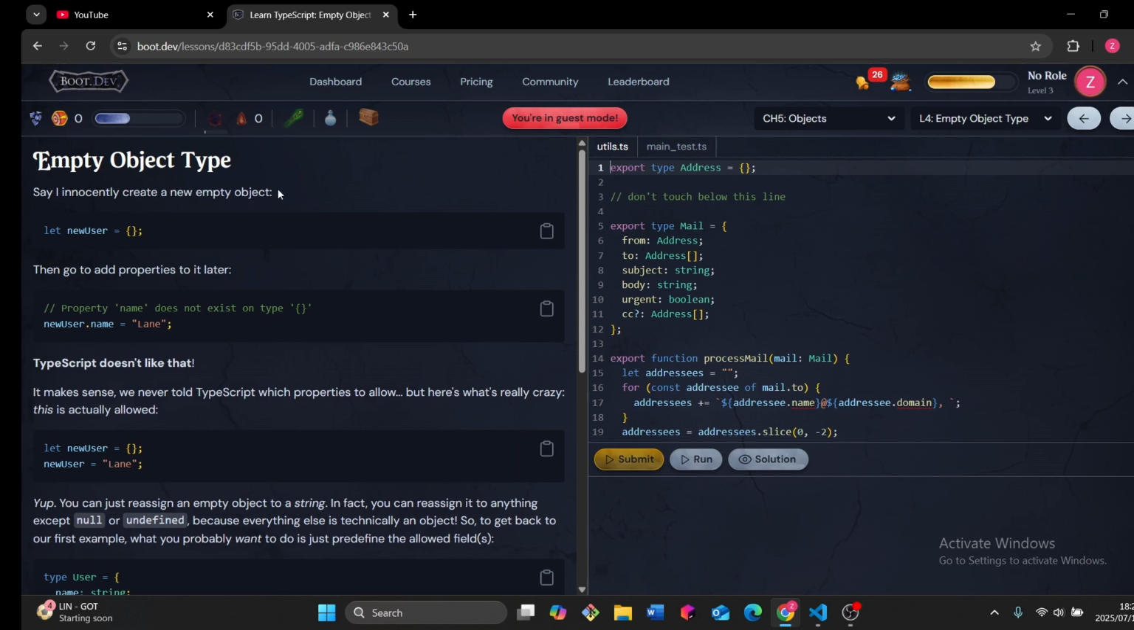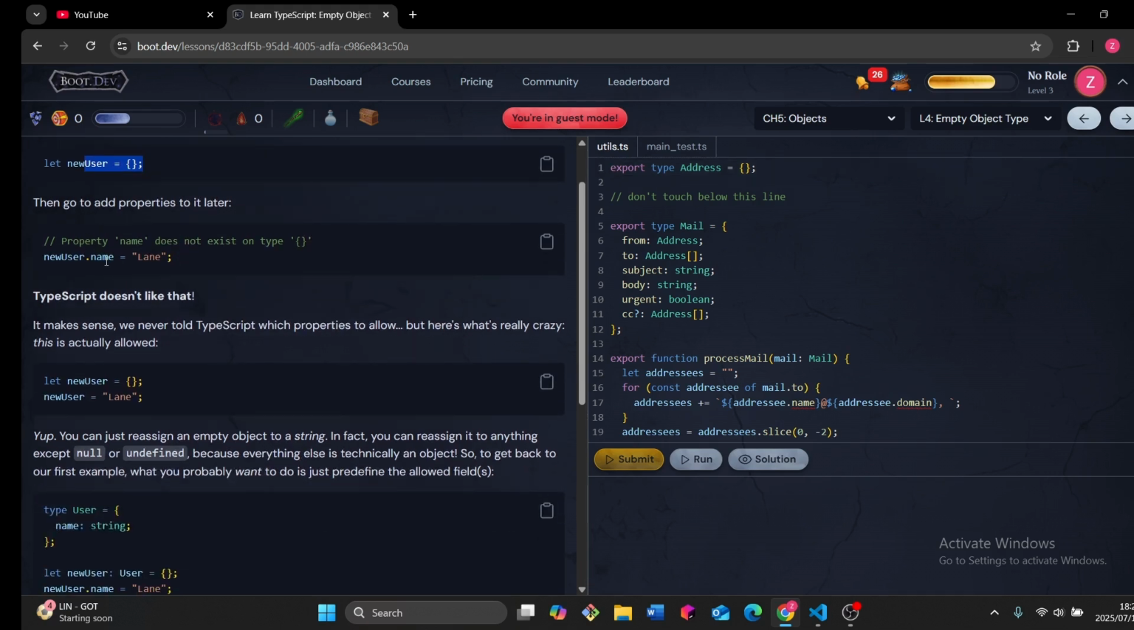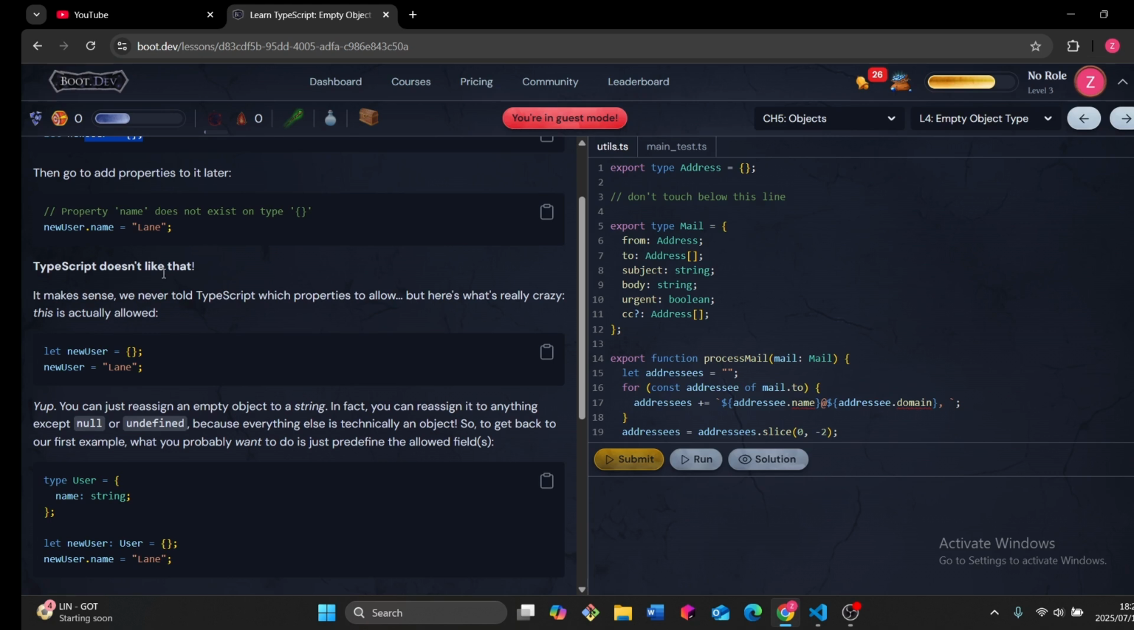Empty object type. So I innocently create a new empty object, then go add some properties to it later. TypeScript does it like that. Okay, it makes sense. We never told TypeScript which properties to allow, but here's what's really crazy. This is actually allowed. Okay, this does not.